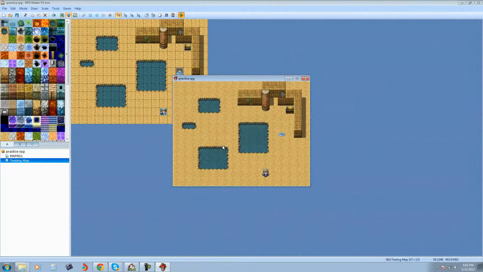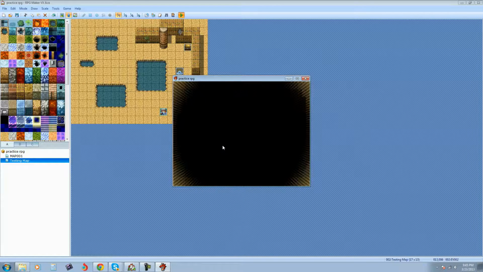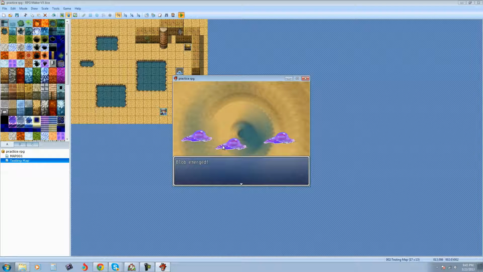So check this out. I'm on the map. There's our monster wandering around. I'm going to bump into him. And check that out. Our battle starts. Now look at our background. We've got a swirly manipulation of the map we were just on. That's what that is. It's a big swirled version of the map we were on. Holy shit, a blob! Our event comes up.